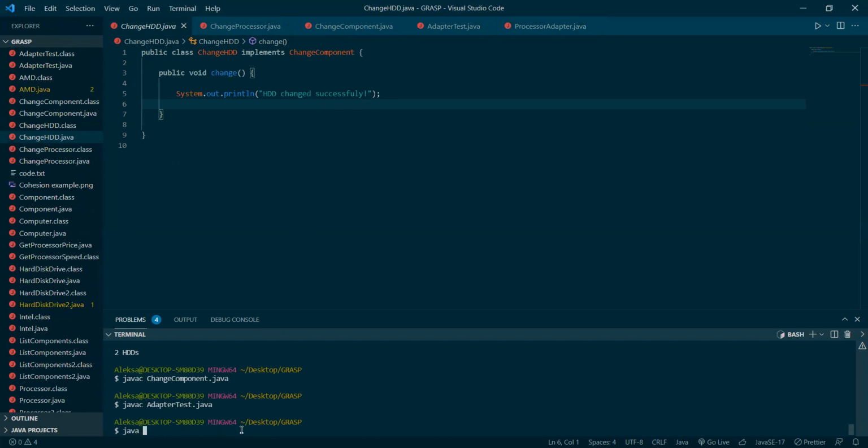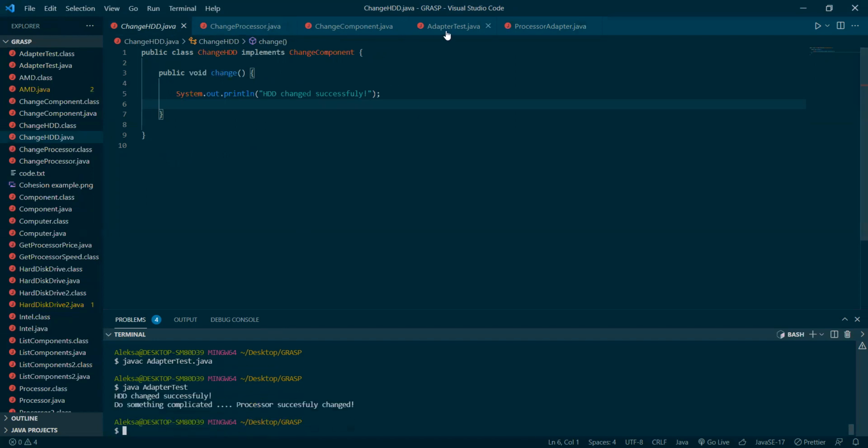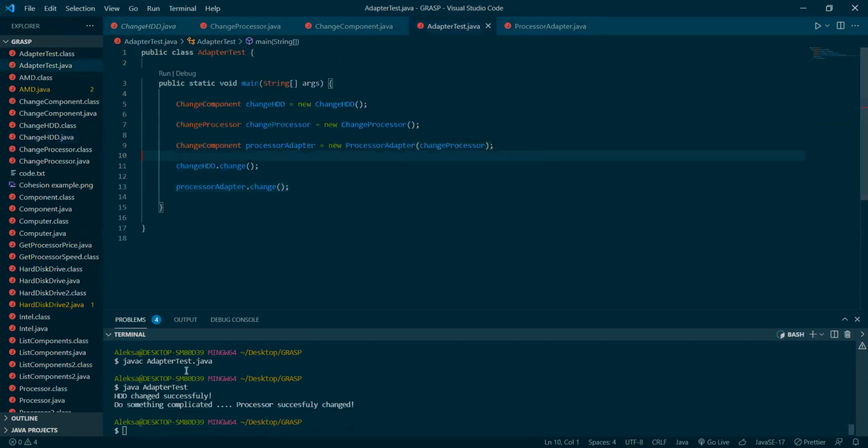So we can then check with this adapter tests, and yes, so both are changed, as we can see, and they are called like only these change methods here.